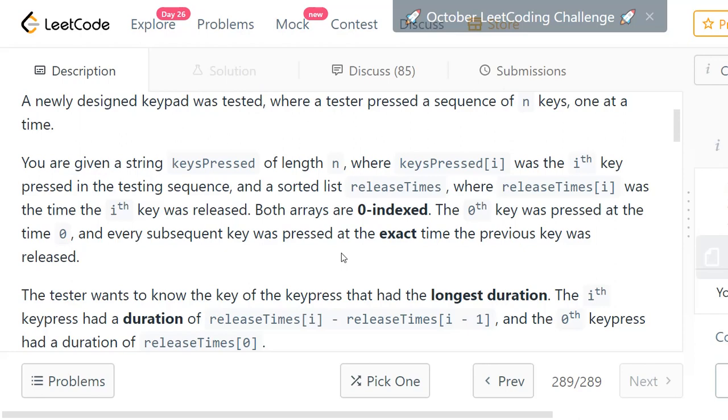To get the duration of a particular key, we need to subtract the start time of the key from the release times of I. The start time of the key is nothing but the release time of the previous character. So to get the duration of a particular character at index I, we can use release times of I minus release times of I minus 1. That will give you the duration of the character at the index I. So we need to find the key with the longest duration from all these characters.